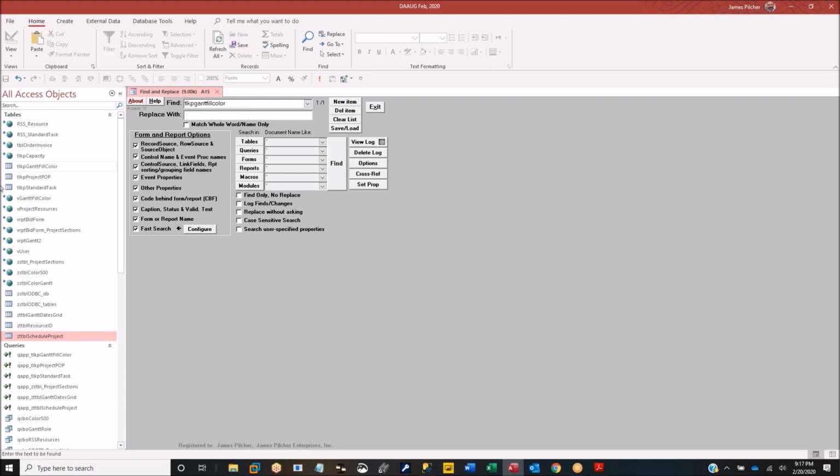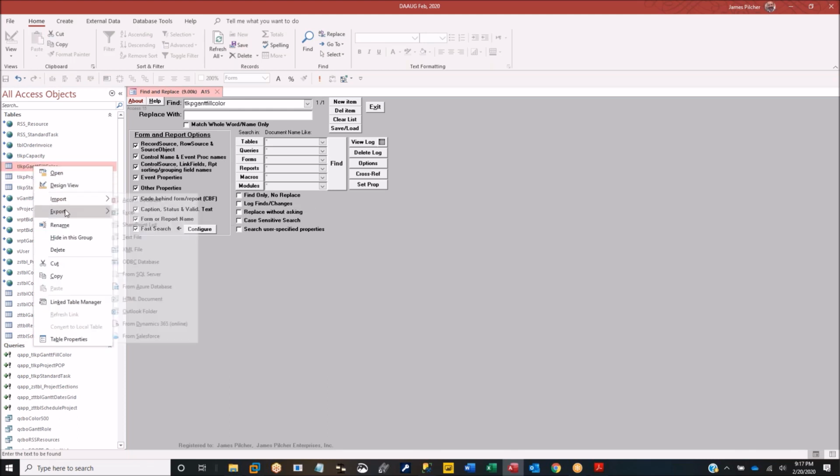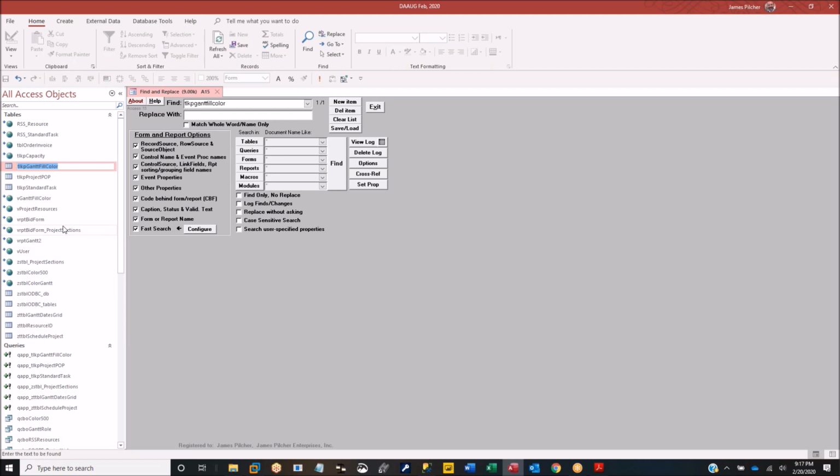I want to look for this table. In fact, I'm going to rename, copy, come over here and paste, making sure I didn't misspell it. And I'm going to search everything. Because of what I've selected, it's just going to generate a table of results.